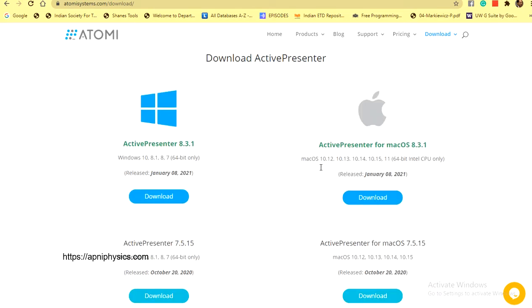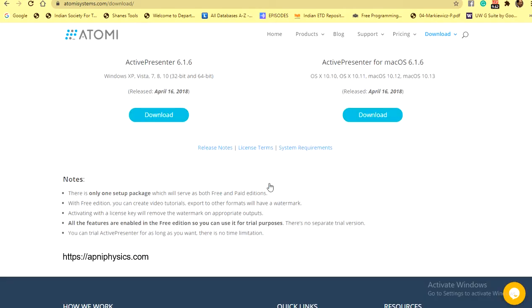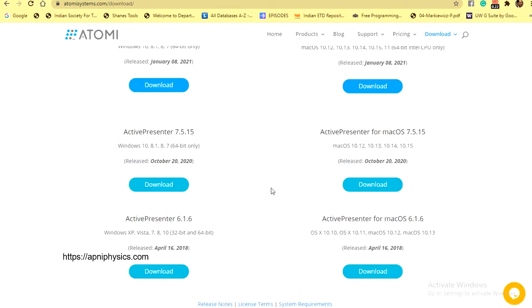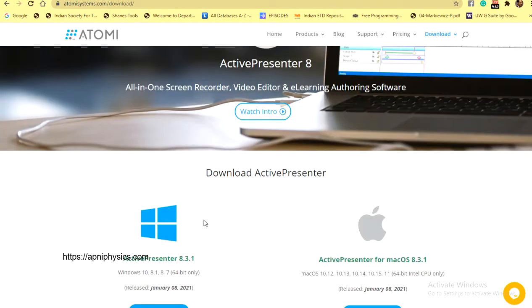If you are using a Windows version, you can see here 7, 8, 8.1, 10, 64 bit only, then you can download this version. And if you are using a MacBook, then you have to download this version, right? There are old versions also, and you can check them. Right, so here you just have to download it. I have already downloaded it.